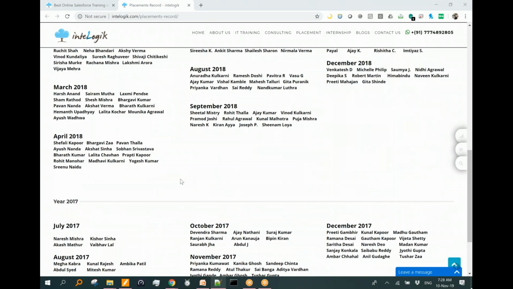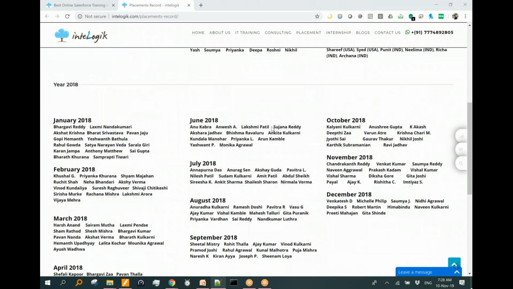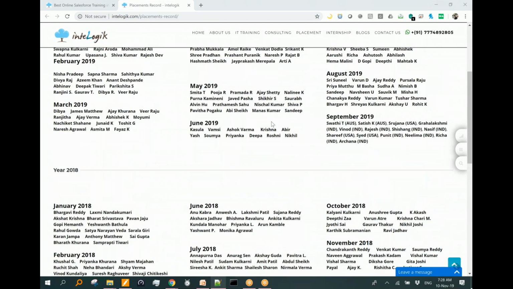So this shows you that every month, for a long time, we got a good demand of candidates. You can see. So that is the reason for the long term: Salesforce is the best option.